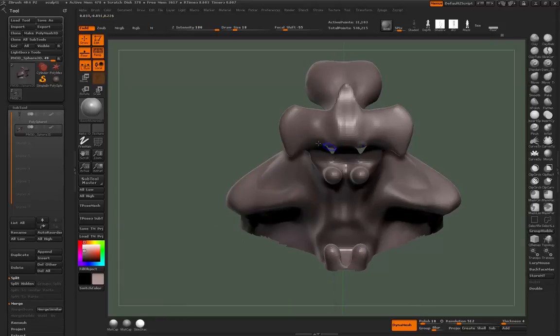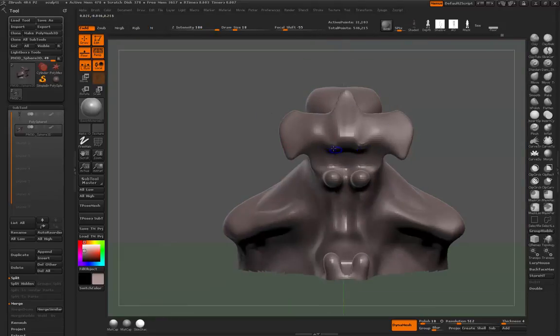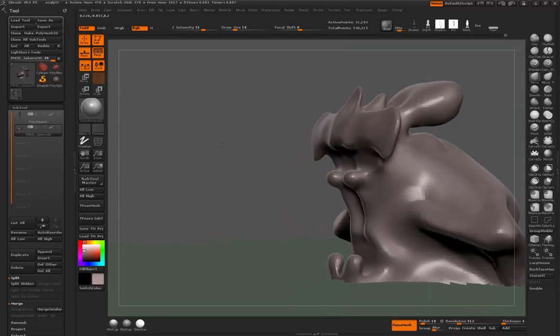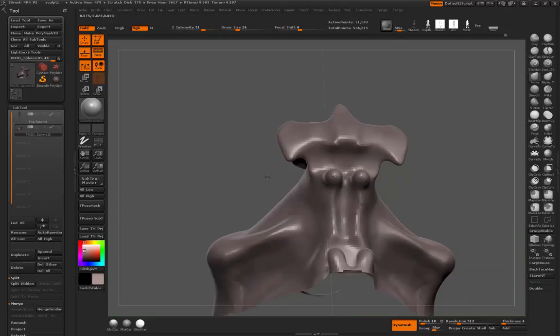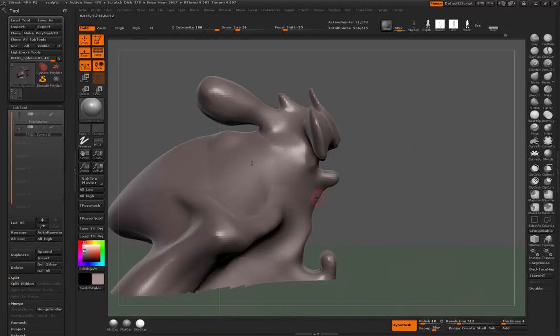Oh, that looks like teeth. I don't want that. I don't want this to look like an open mouth. And I'm happy with the width. I like the way the neck is sort of uniform.